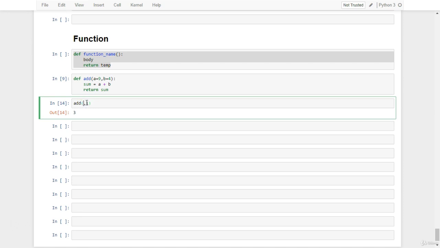But instead of that, you want to supply the first argument as b and the second argument as a. So in that case, you need to explicitly define the naming convention. So let's say b is equal to 5 and a is equal to, let's say, 2. So it becomes 7.